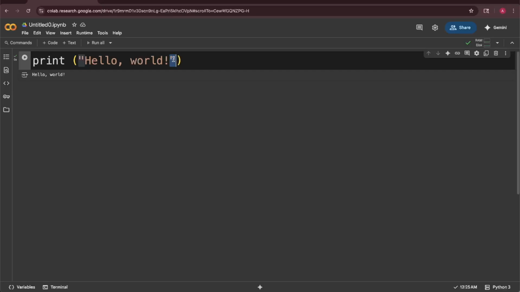The word print has parentheses after it. In Python, whenever you see something followed by parentheses, that usually means it's a function. A function is just a piece of code that does something for us. In this case, print is a built-in function that shows text on the screen. Now let's make our program a little more interactive. For that, we use the input function.